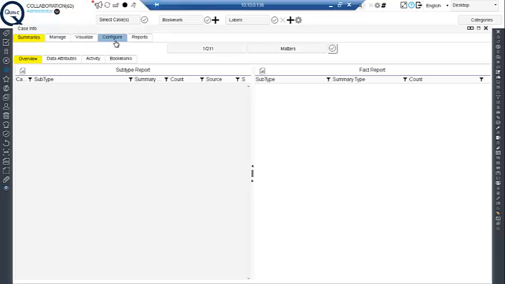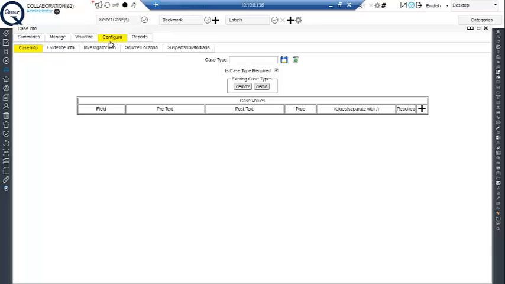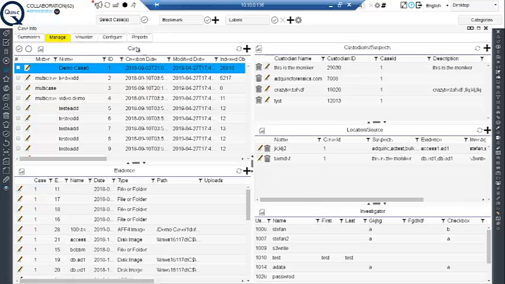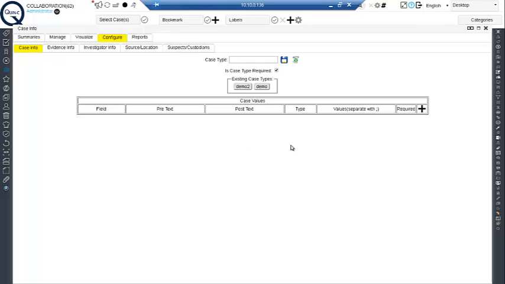So we're in the widget and we're going to go here to configure. You can see there are 5 subsections we can configure: case info, evidence info, investigator info, source location, and suspect/custodian. These exactly correspond to the sections within the management section: case, evidence, custodian, location, and investigator. They're meant to allow you to build the questionnaires, the summaries, the information collection apparatus you need to properly populate those sections.